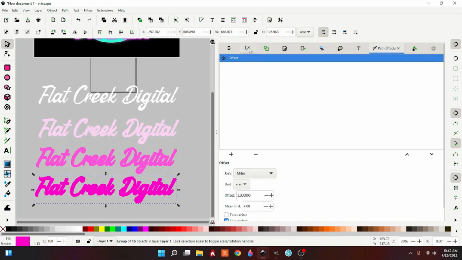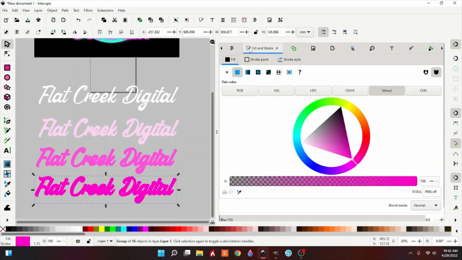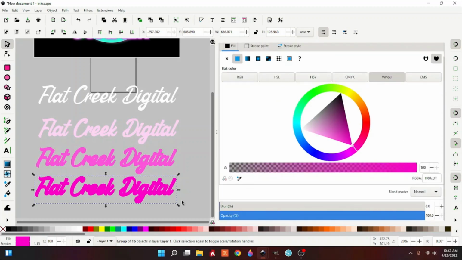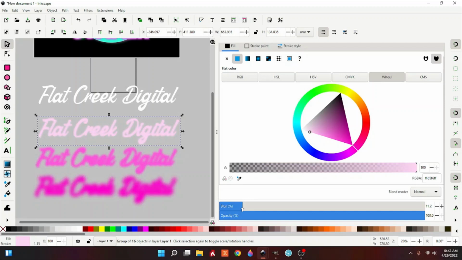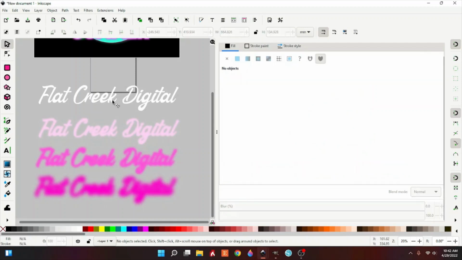Now go up to your fill and stroke option. And then you're just going to start blurring, which is down here at the bottom. Let's do about maybe 20 or so. Like I said, it doesn't have to be precise. Let's do about maybe, I don't know, 15 or so. Alright, stay about right there. And of course, we're leaving this one alone.